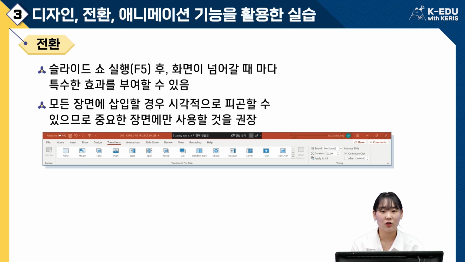Now, I'm going to let you know about the function of transition. The function of transition is the one that can give special effects whenever the screen is shifted after implementation of slideshow. However, because the insert in all slides is tiring, I'd like to recommend using it for an important slide. This transition function can put the transit in effect between slides using the animation function like this, as you want by pressing Transition tab on the top.